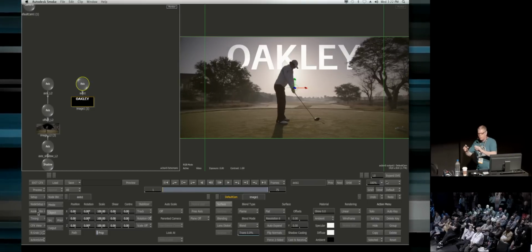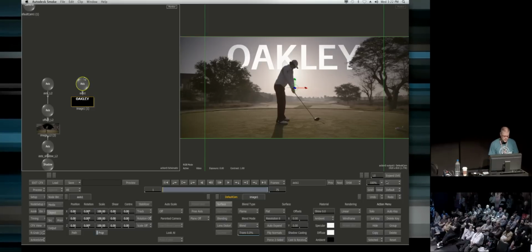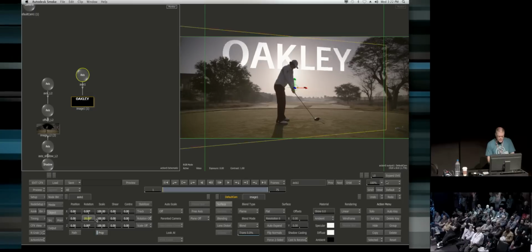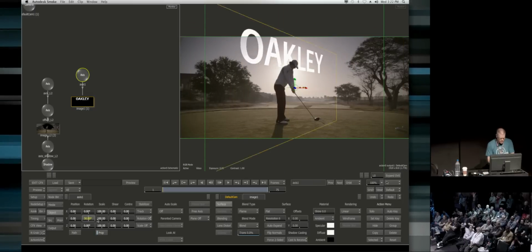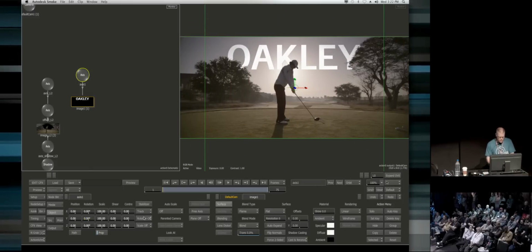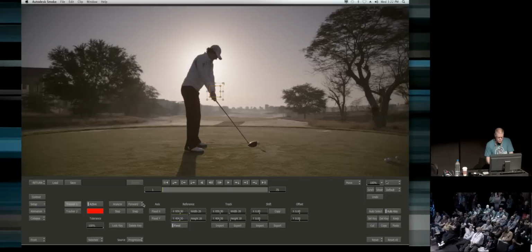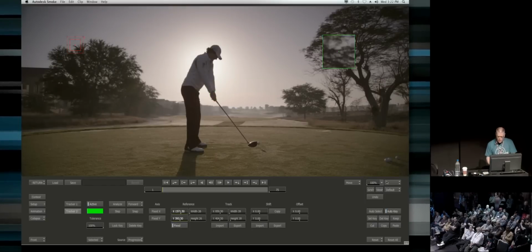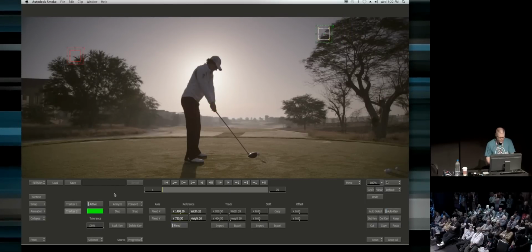I want the text to move with the trees. So with this selected, understand again, every layer in Action has an axis tool that's applied to it automatically. You can animate that independently. But we're going to go once again into our tracker and do the same thing. But I want to use the trees as my reference point because that has a different parallax than the ground.